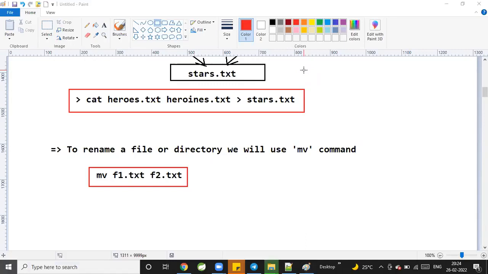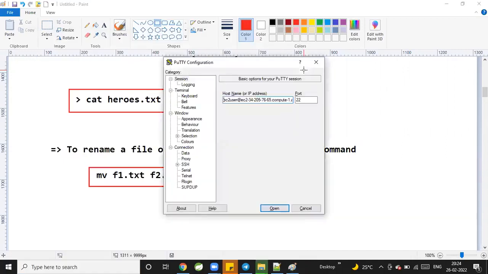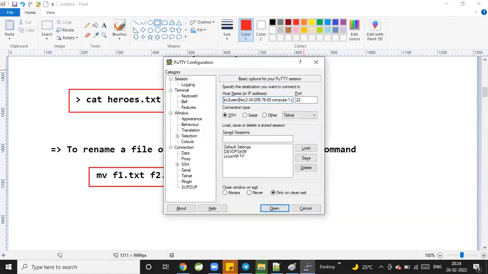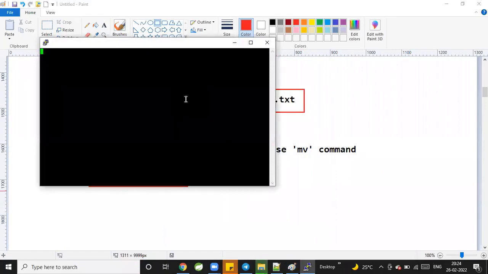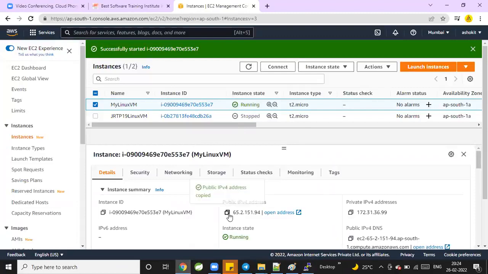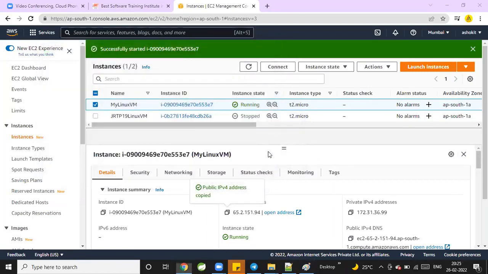Let me go to my putty. My IP got changed, guys. It cannot connect now. I need to open putty again. Every time it is generating a new IP.